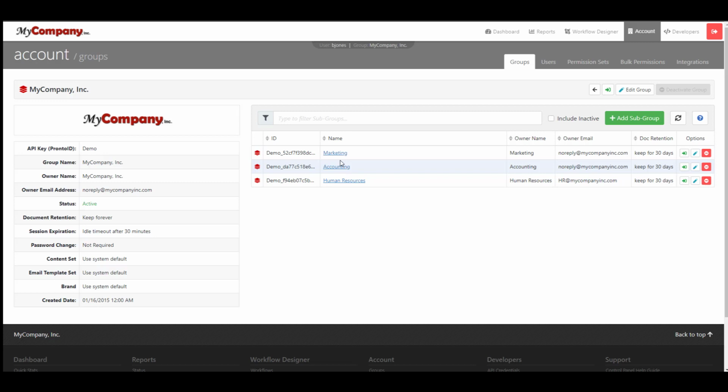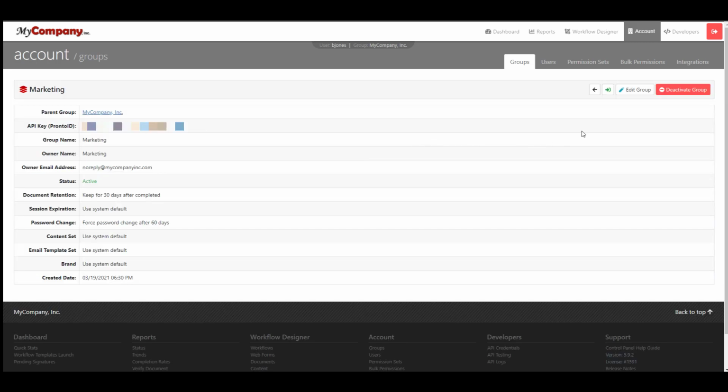Now that the marketing group is active, we need to review the settings to ensure they are aligned with the company policies. We will click on the subgroup name. This will open a detailed view of the subgroup.